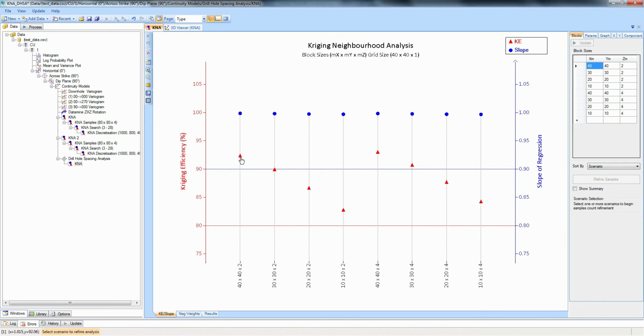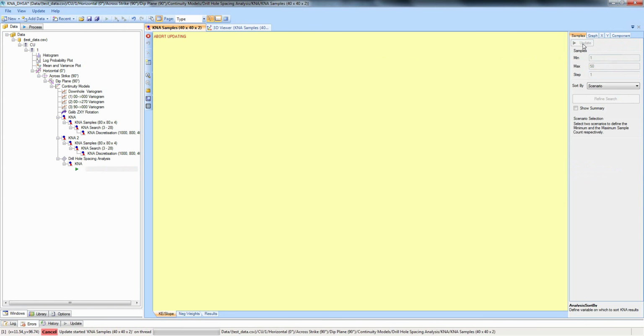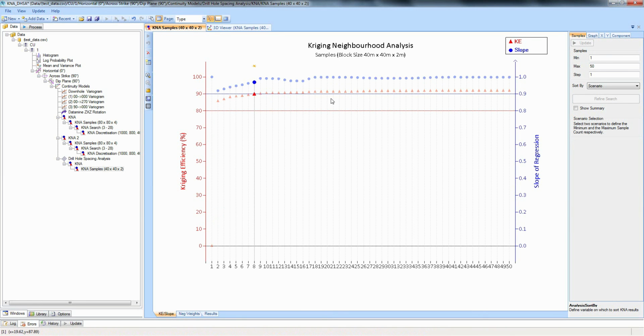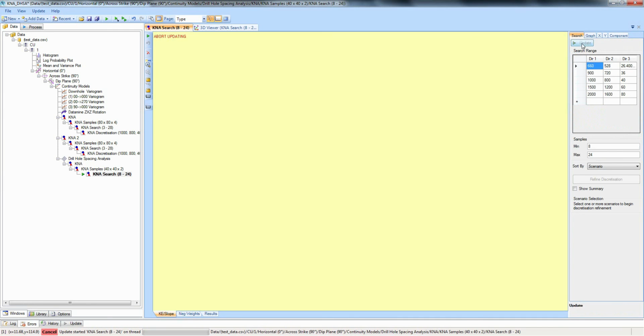As before, choose a block size. We'll choose the 40 by 40 by 2. Double click on that and then you can set up your number of samples. I'll do this the same as before also, which was 1 to 50 in steps of 1, and update. When your number of samples come up, you can pick a minimum and a maximum. So for this example, I might choose a minimum of 8 and maybe a maximum of about 24. Double click on that when you're ready. To do your searches, as before, I'm going to run with our default searches and update.